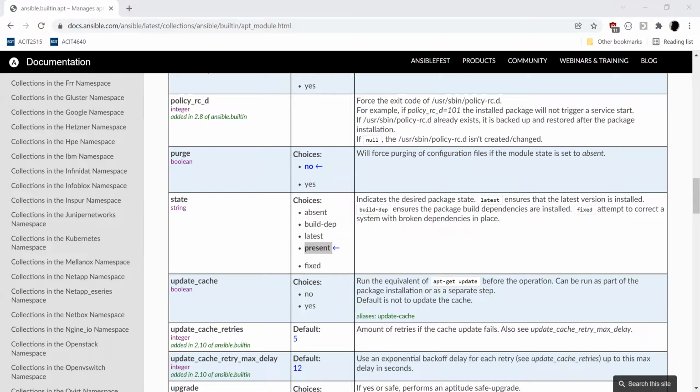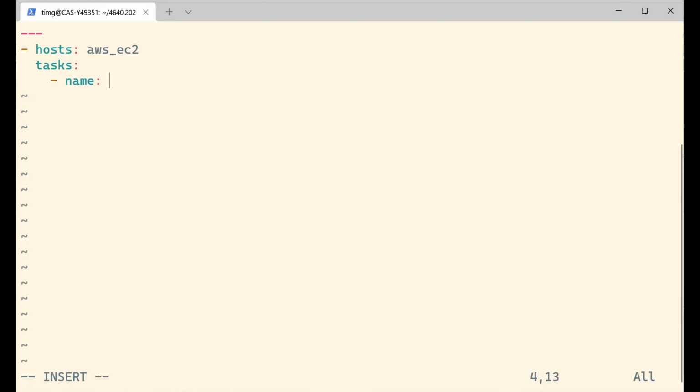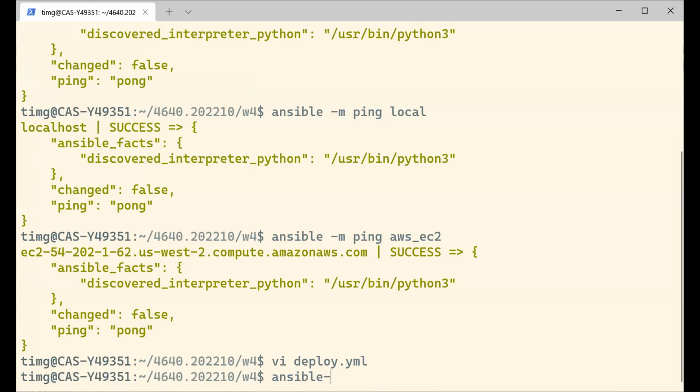All right, so the first step here is going to be installing software. So the name of the task will be installing software. And we're going to use the apt module. And let's start with installing Nginx, because we know that we're going to need Nginx on our instance. So this is going to be my first playbook. It has one play. It applies to AWS EC2, which is a group of instances, and it has one task, which is installing Nginx.